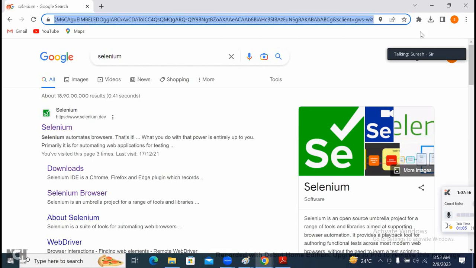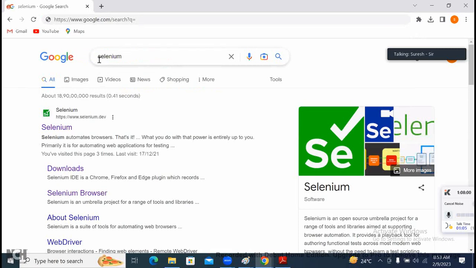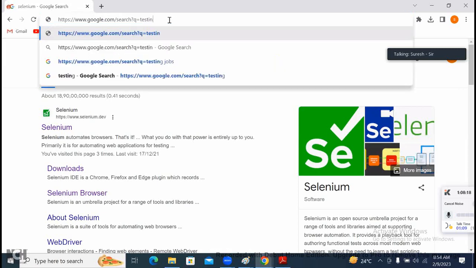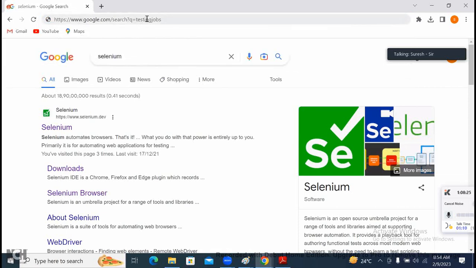Now what I will be doing is, I'm not entering the data in the text box. Now we can see in the URL, the meaning of q is search parameter. So I'm making modifications, I'm testing with the URL. Here I'm giving the option testing job. Now we can see here in the parameter what we provided, testing job.